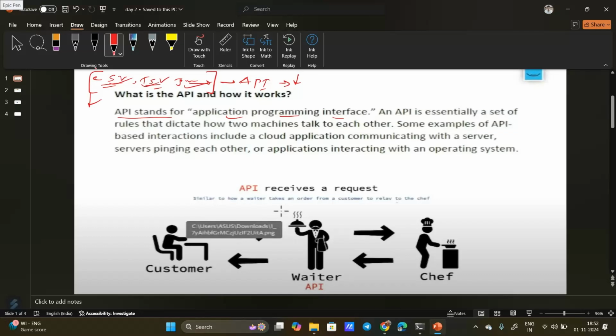What is the main task of an API? It is essentially rules that dictate how two machines talk to each other. Let us see some examples. API-based interaction includes how a cloud application communicates with the servers. That is where the API comes in. Another example is how an application interacts with an operating system. In your laptop or PC you have some applications. How do those applications interact and communicate with your operating system? For that we will see things here.